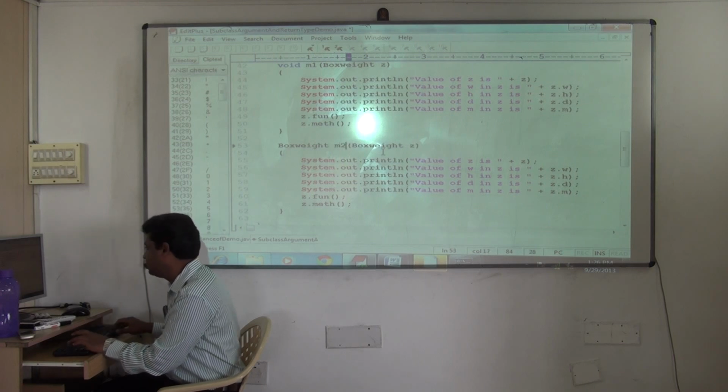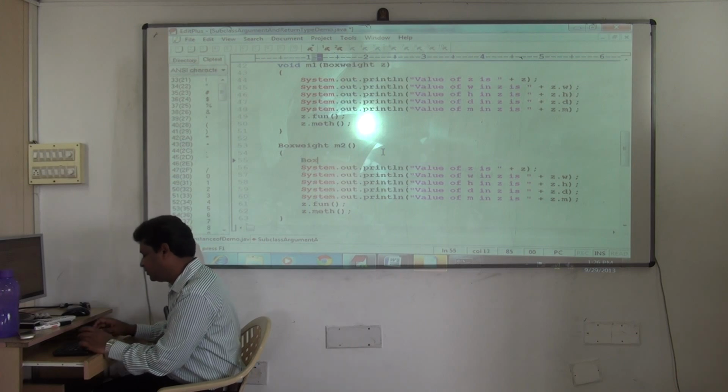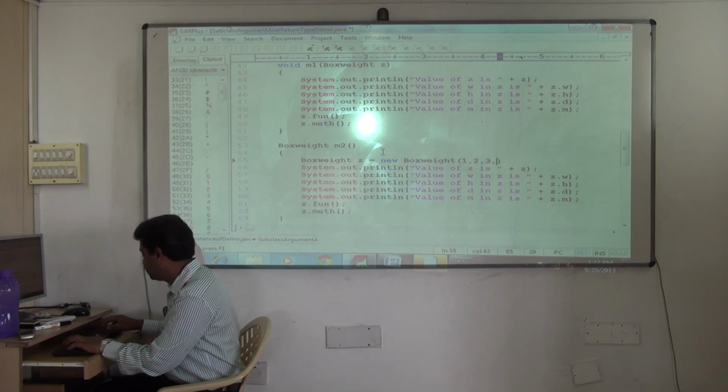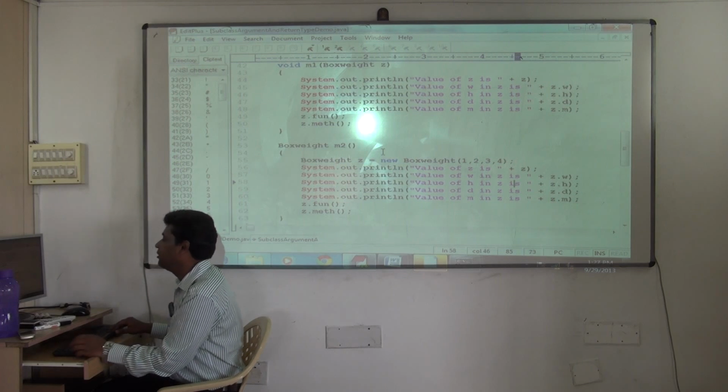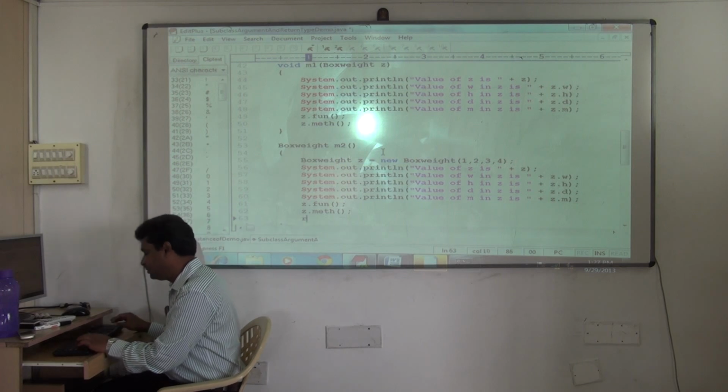This is M2 method. Do whatever you want here. Finally, what you should do? See here. Box weight. Z is equal to new. Done now. But what should be the return type?